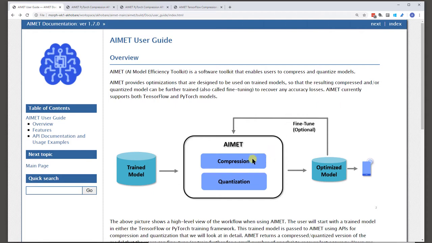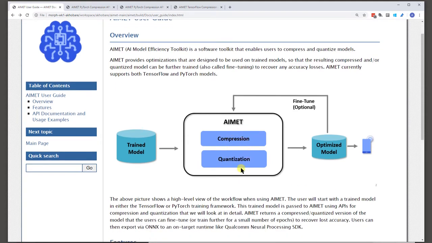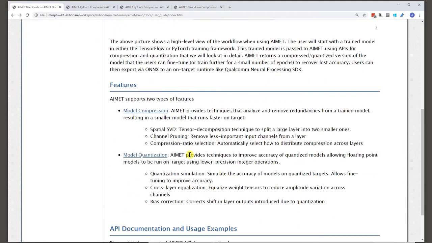AIMET, which stands for AI Model Efficiency Toolkit, is an open source library brought to you by the Qualcomm Innovation Center. So in this video, we will cover how we can use AIMET to perform model compression. Specifically, we will cover the Spatial SVD tensor decomposition technique, and we will also cover how we can do automatic compression ratio selection through a technique called greedy compression ratio selection.